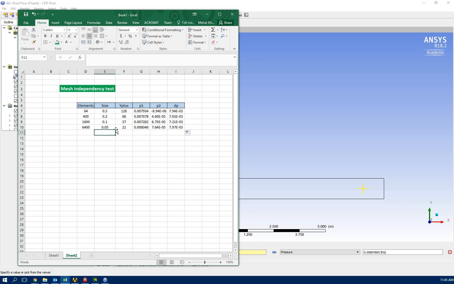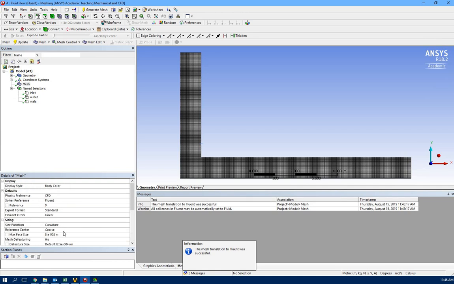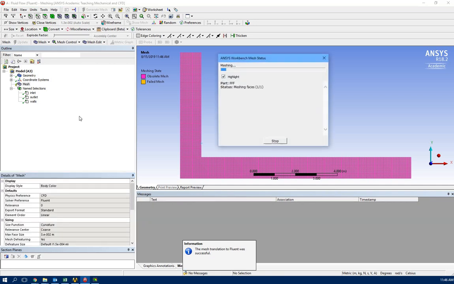Let's go further. 0.003 this time. Generate mesh. Each time it is going to take a bit longer.